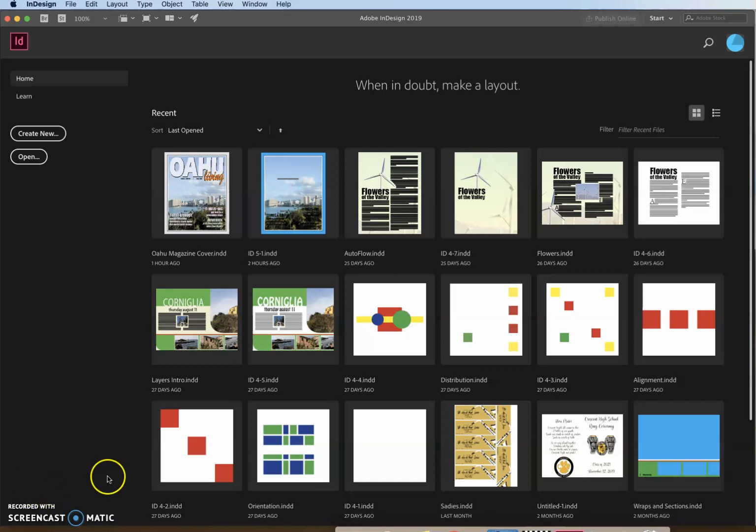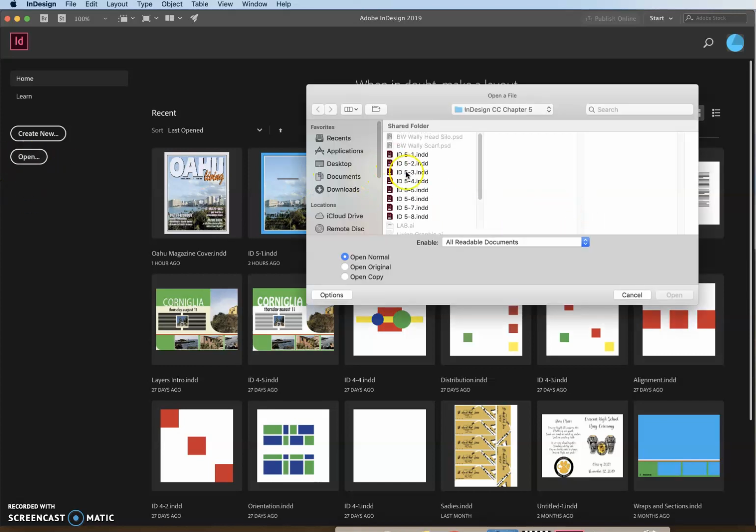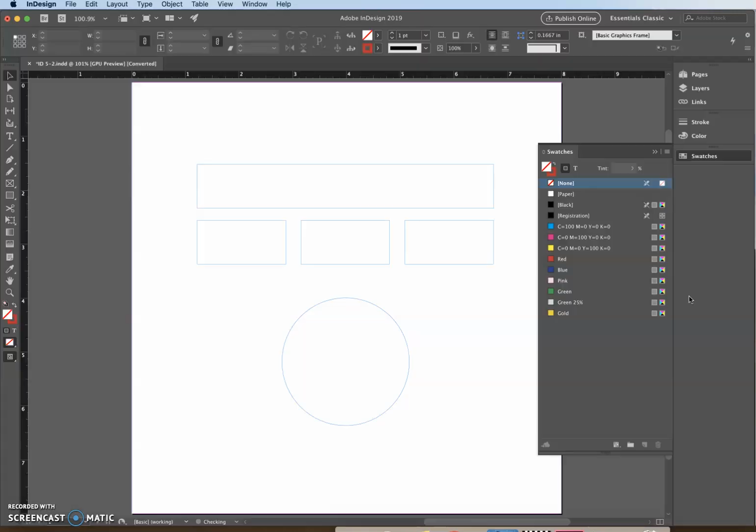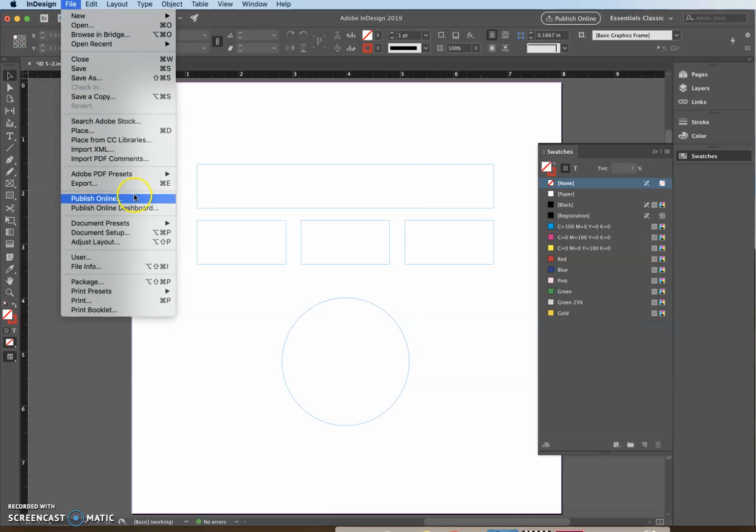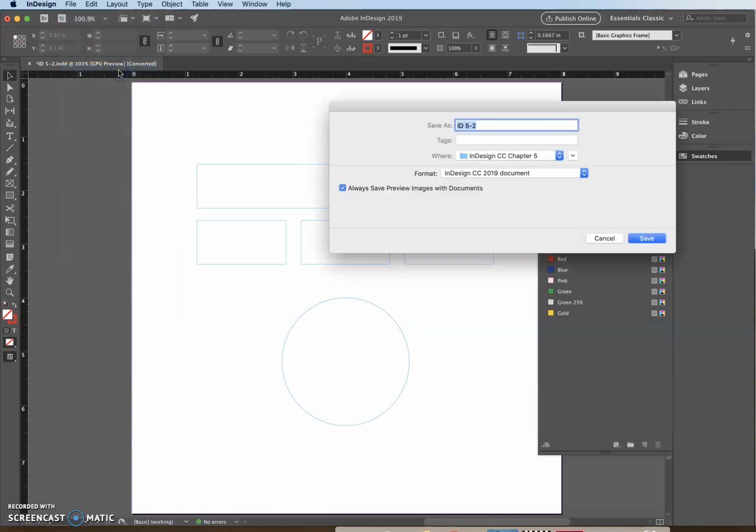Alright, so for the last lesson, lesson 4, we're going to work on gradients. So you're going to open up 5-2, go to our folder, open up 5-2. Alright, so you should have just like 4 blocks and a circle right here. Alright, we're going to save this as making the gradient. So save making the gradient.